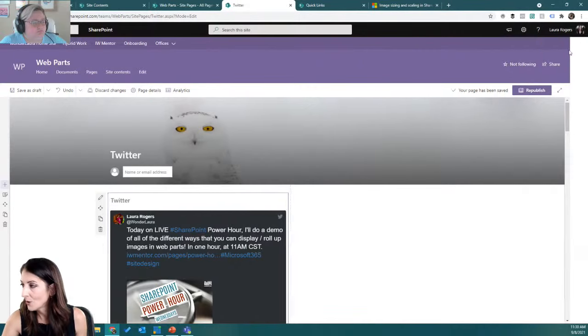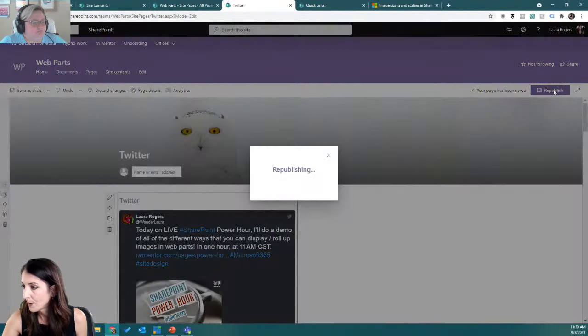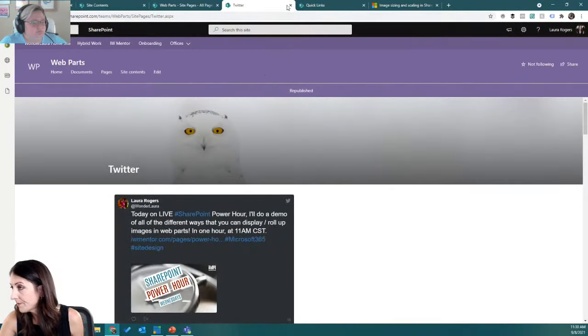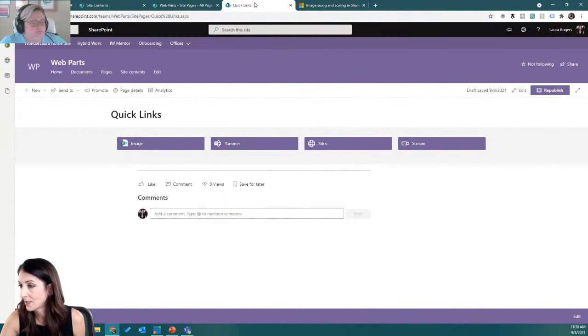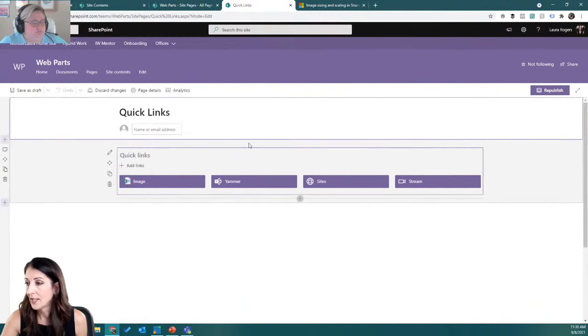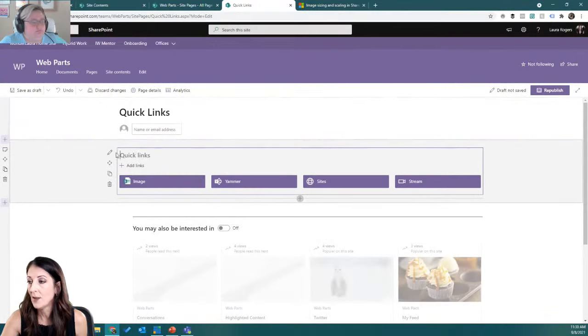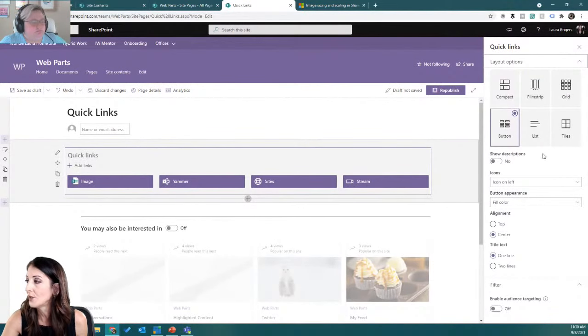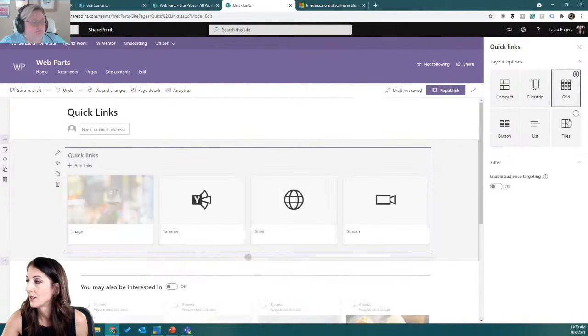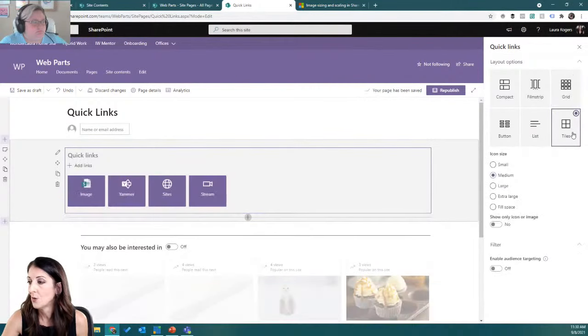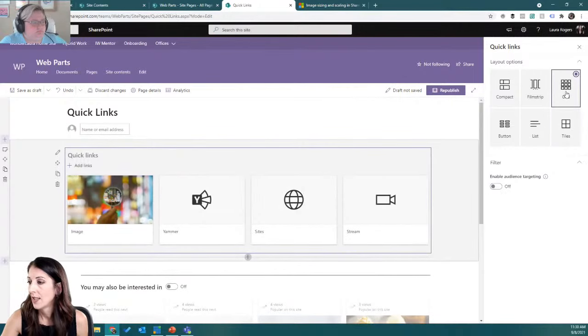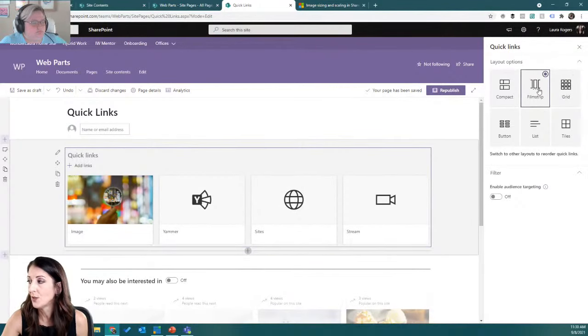Okay, so I'll go ahead and just publish that again. Okay, so back to quick links. I'll go back and edit that. And then I'm going to change my quick links to have a different look to it. So I can do grid or tiles, and film strip is also going to use the image.